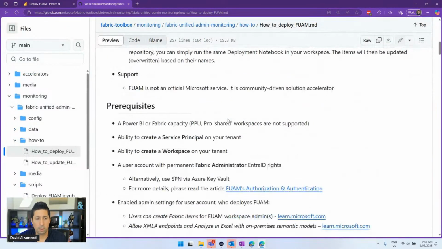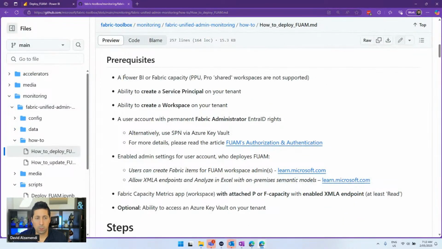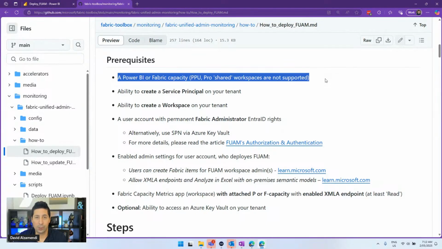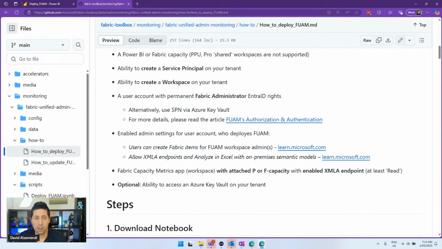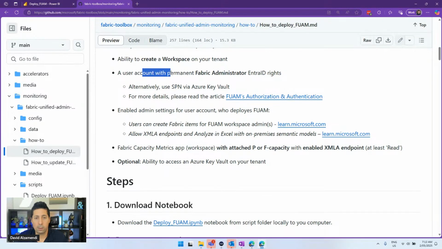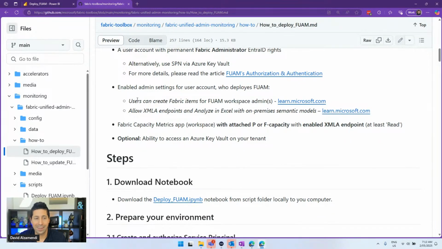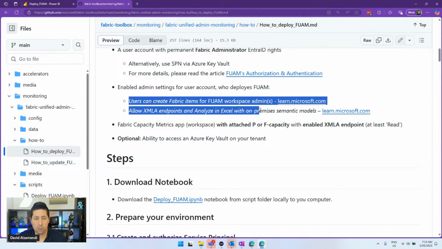So, the pre-requirements that we're going through. Remember, we have to have a supported Microsoft Fabric capacity. We have to have a service principal. Right now, we are creating the service principal. We need the ability to create a workspace. I have that option. And a user account with permanent Fabric administrator rights. That'll be me. And we have to make sure that we enable these two options in here as well.